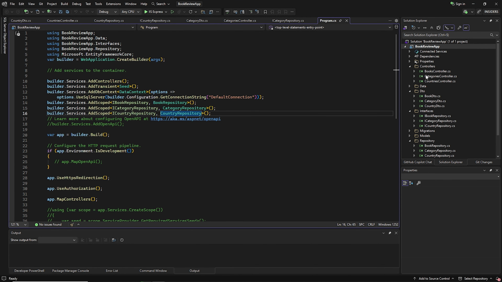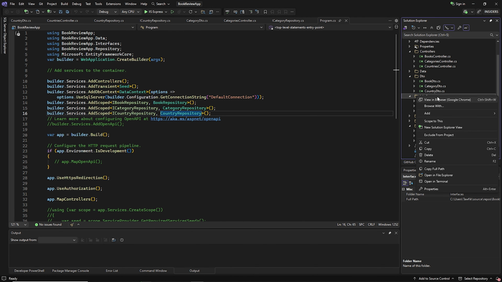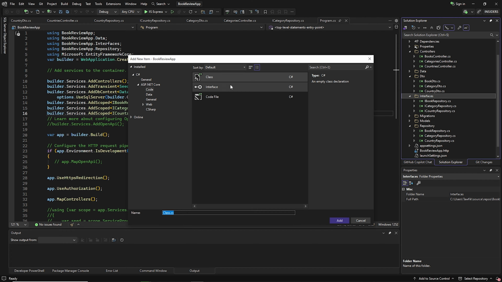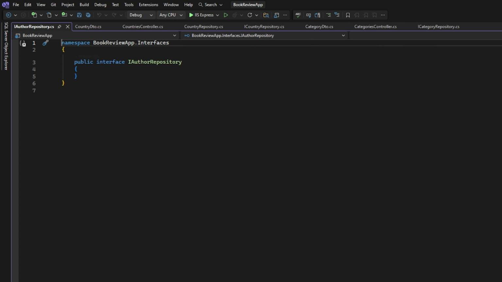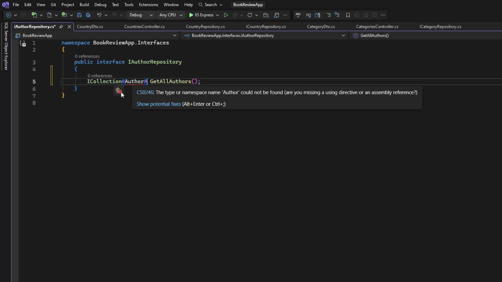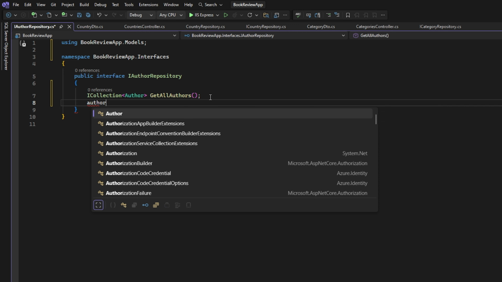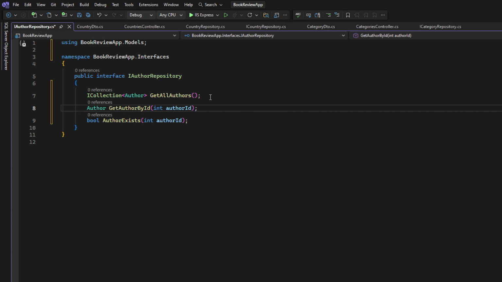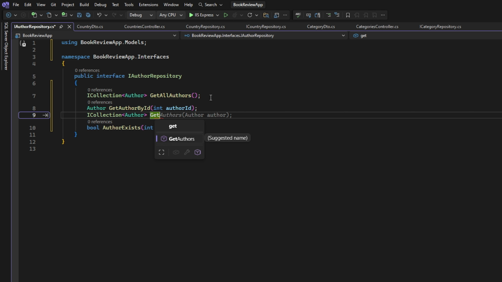Now that our book repository is working, let's move on and create another repository, this time for authors. Inside the Interfaces folder, let's add a new interface and name it IAuthorRepository. Just like before, our interface will define all the methods that any author repository must implement. Let's start by adding the following methods.